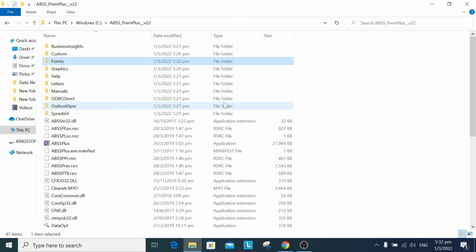Repeat the steps above if you have more than one workstation using MYOB. Now, try opening the upgraded company file using the new MYOB program.